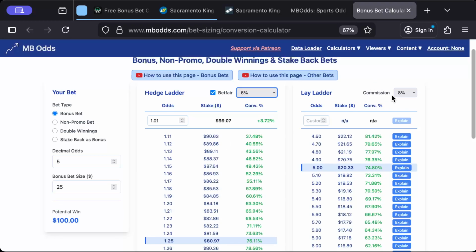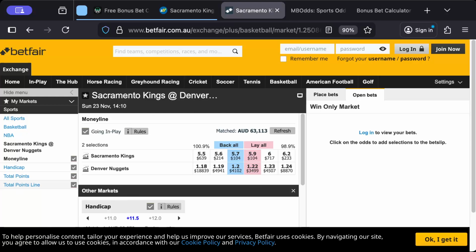And here's the other part. I've got a lay ladder. It's already there, okay? It's in the same screen. Now, how does this help as a bettor? Let's say I'll choose a game. Okay, so I found this one earlier. So you've got the Kings versus the Nuggets. So 5-9. So this is the Kings. They're a bit wider than the Nuggets.